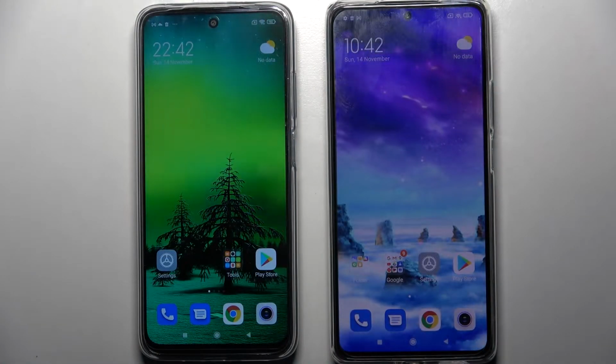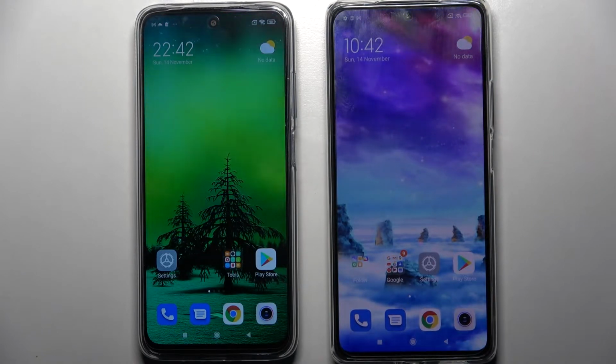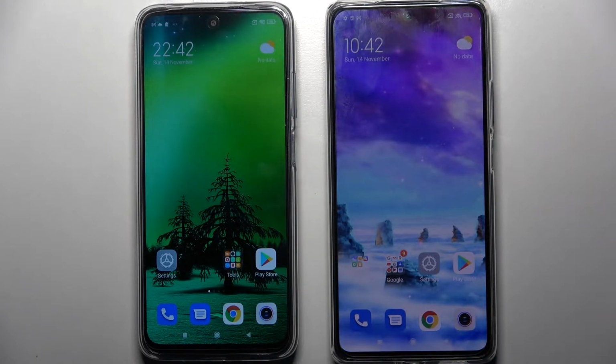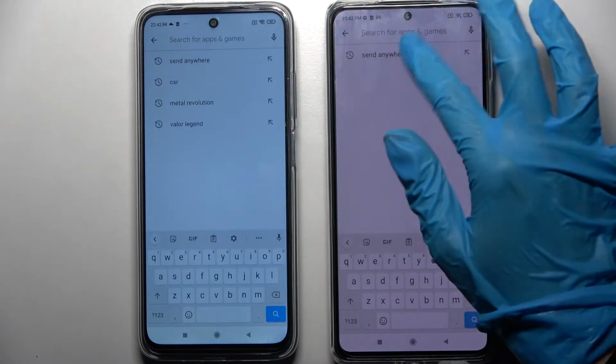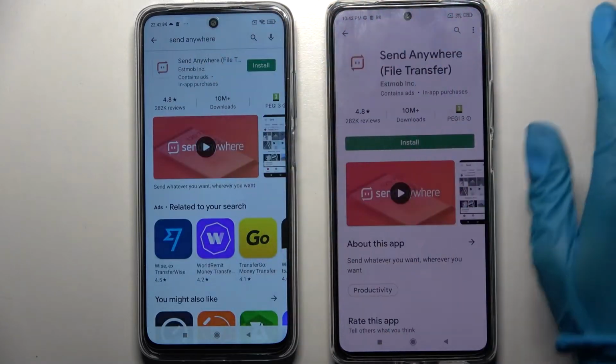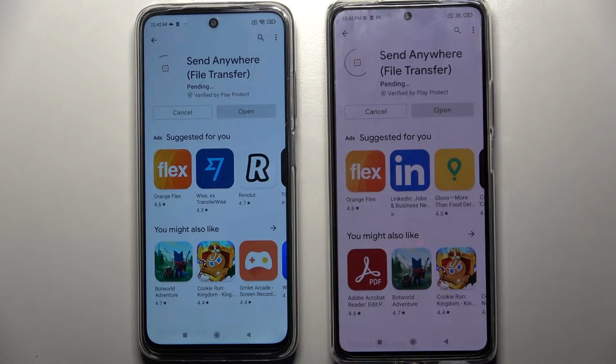Hey! Today I would like to show you how you can transfer files from Xiaomi Redmi 10 to Xiaomi Device. First of all, go into Play Store on both smartphones, tap on the search bar and type in Send Anywhere. Then install this free app from this developer and tap on Open on both devices.